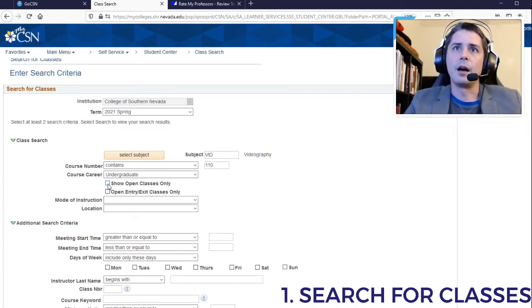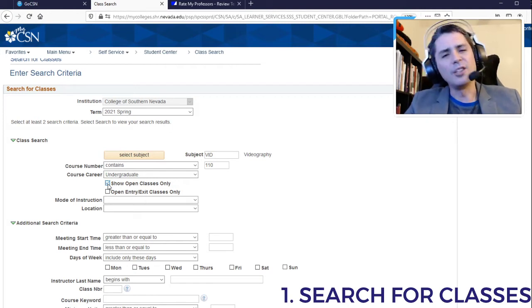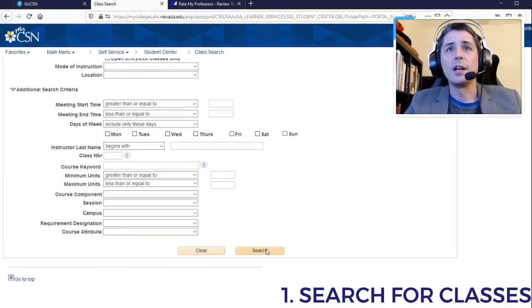The other option that I like to choose is show open classes only. I don't want to see courses that are waitlisted or at capacity. I only want to see the ones that are available for me to sign up for. So now that I have those options selected, I can go ahead and hit search. If you want to further narrow your search down, you can use the other criteria, but this should be good enough for what we're trying to do now. So we'll go ahead and click search.